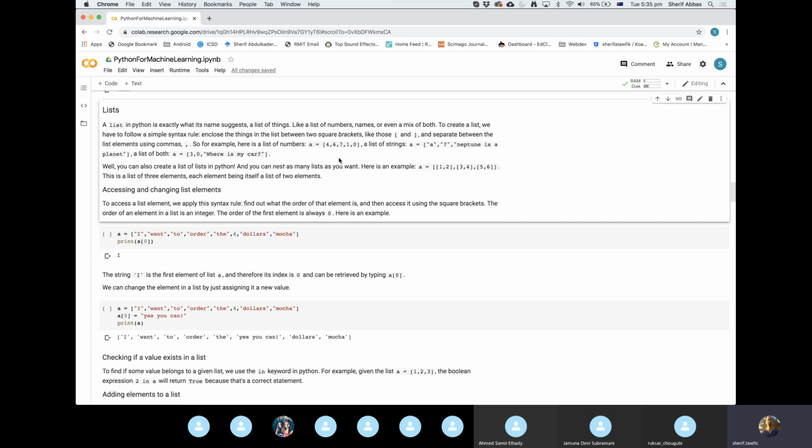You can also create a list of lists. Do you see this one here? A equals, open square bracket, and then a list, comma, list, comma, a list. That's basically a list of 3 lists. Each list is a list of 2 numbers.